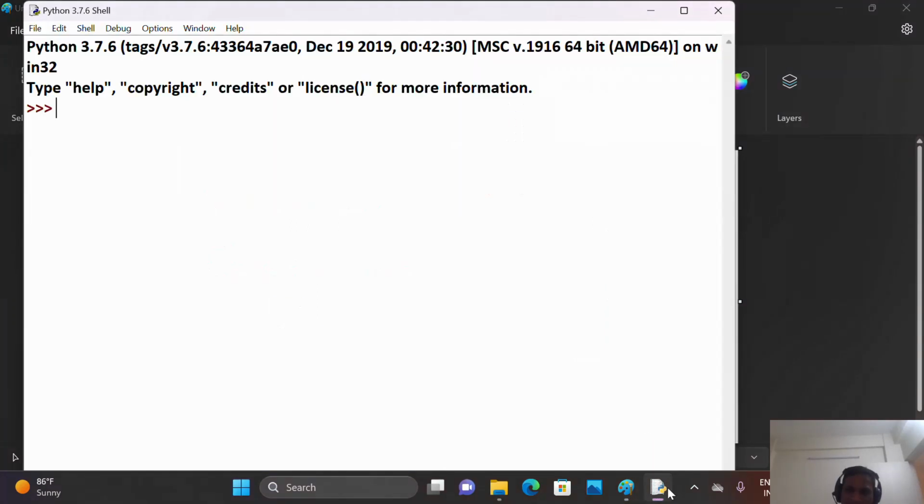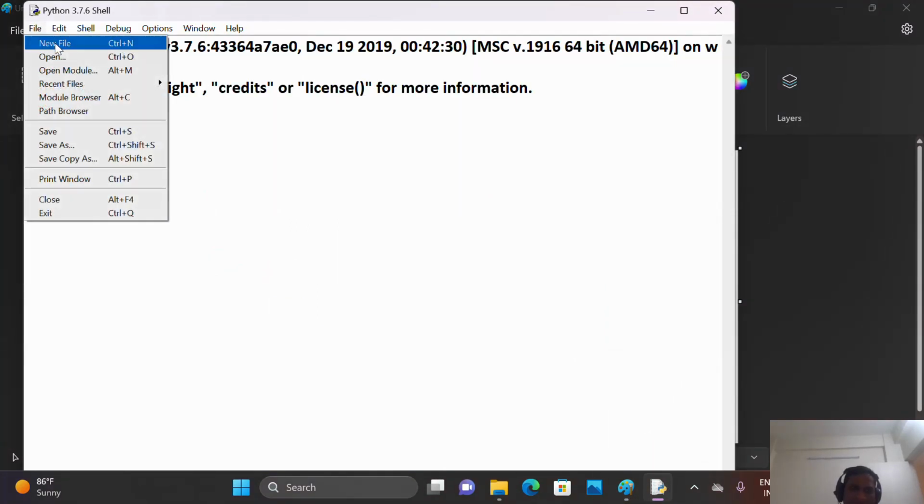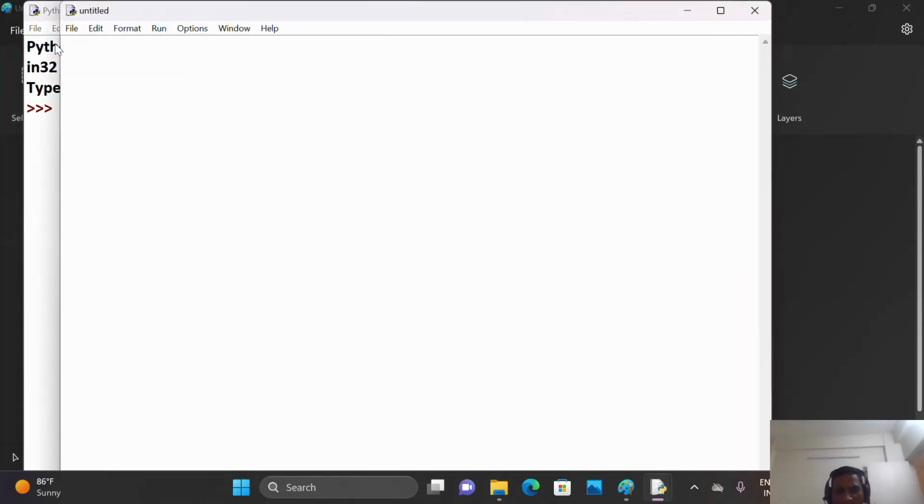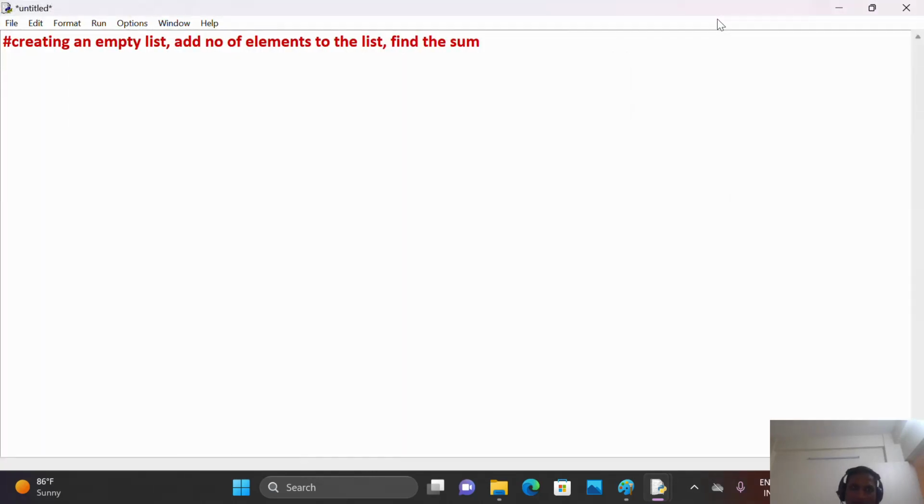Look at this. Take a new file. The program name is: creating an empty list, add a number of elements to the list, find the sum. Here three things are there, that's all. We need to implement the logic. First point, create a list. First we are going to create an empty list. The empty list's name is list.